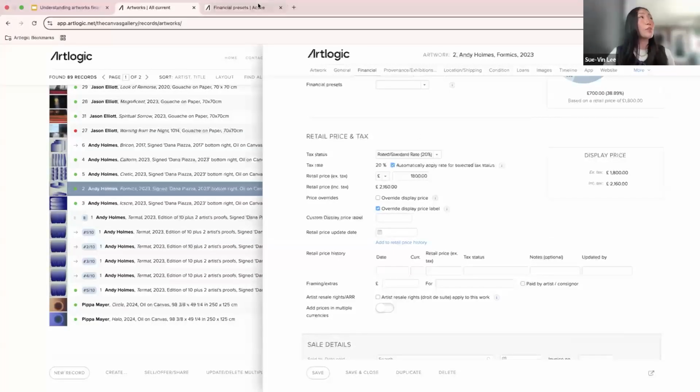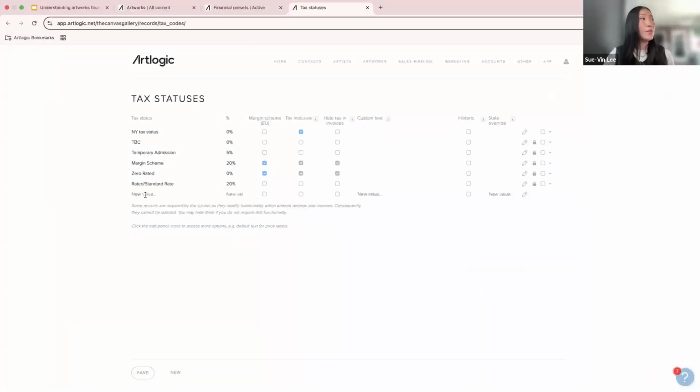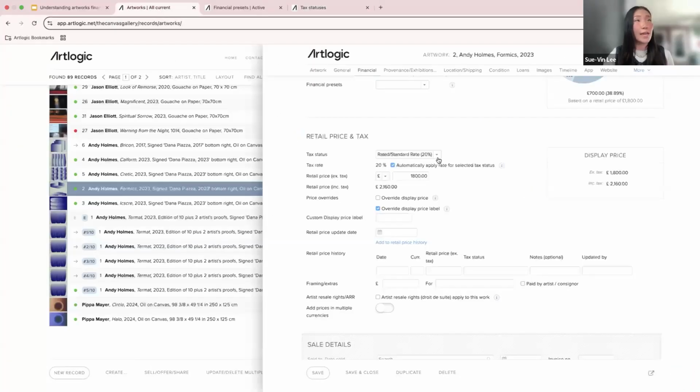Now, to do so, you want to navigate to accounts here, then value lists, and then tax statuses. In the new value field, enter your new tax status, and then all you need to do again is click save, and that will save that tax status for you, and then you'll be able to choose that tax status in the drop-down menu here.